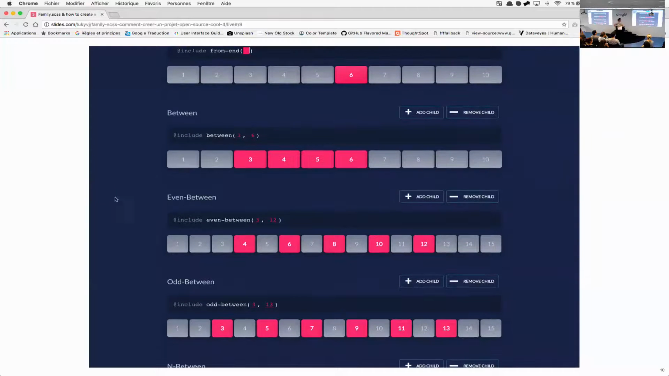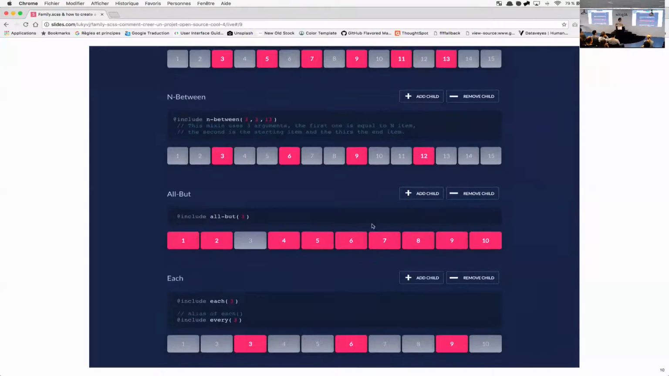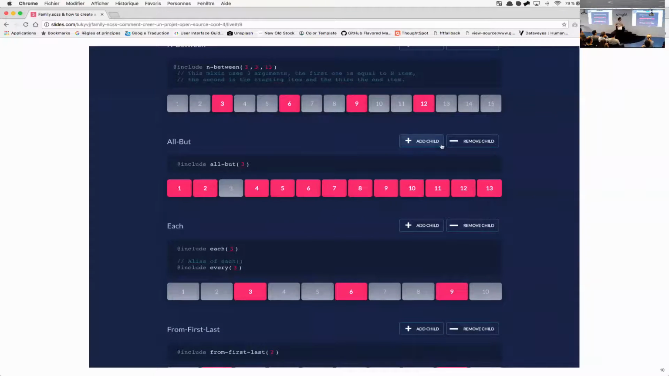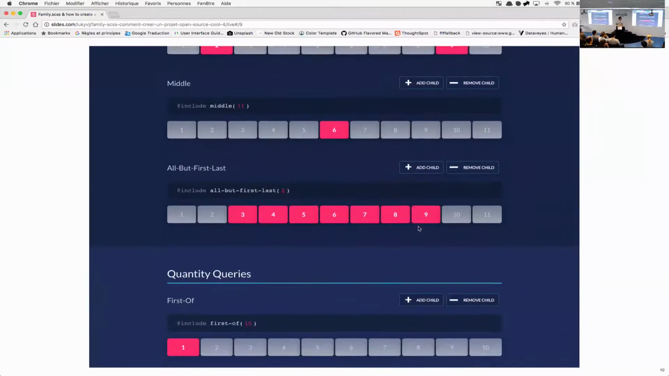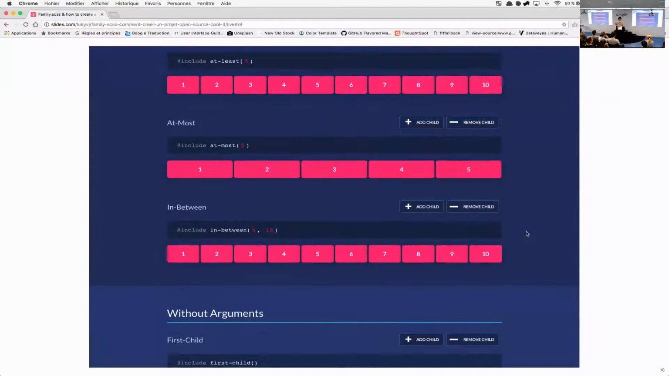And there is another mixin. Here, for example, I want to select every element between the 5th and the 10th. And if I add a child, you can see that it's only those elements that are wrapped that are affected. And it keeps going like this. You can try every mixin, and it will give you a direct visual response of what's happening under the hood. So this is basically Family.scss. It's a really long landing page.